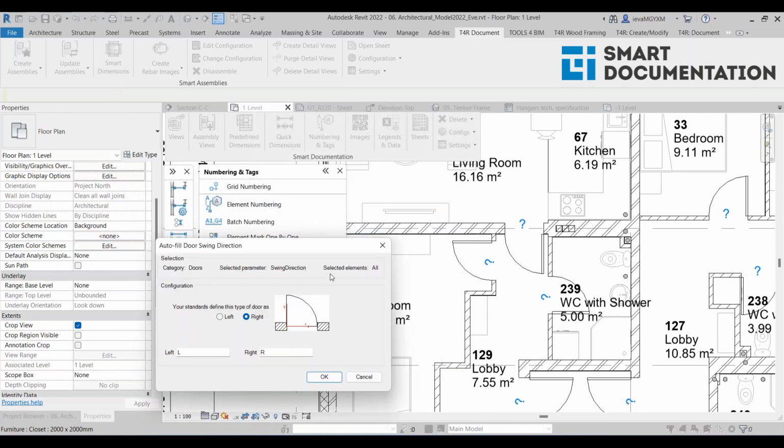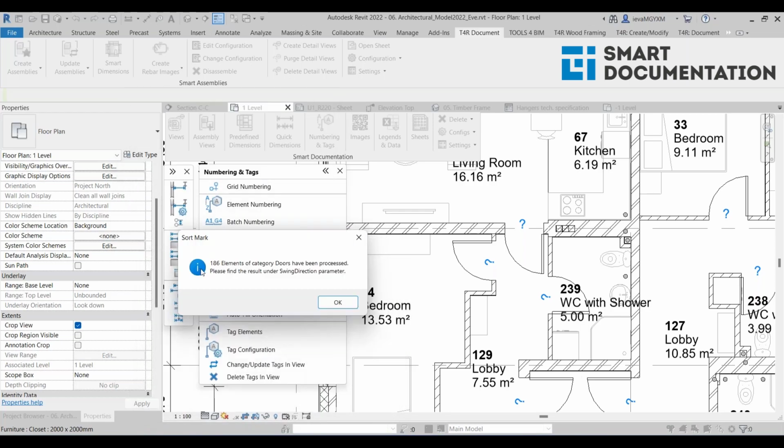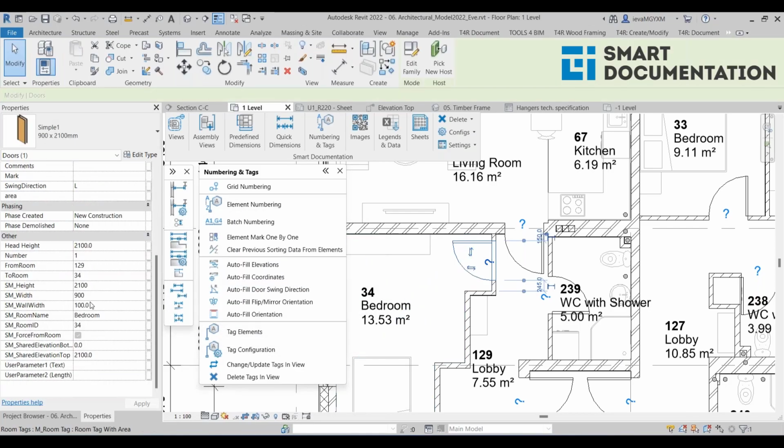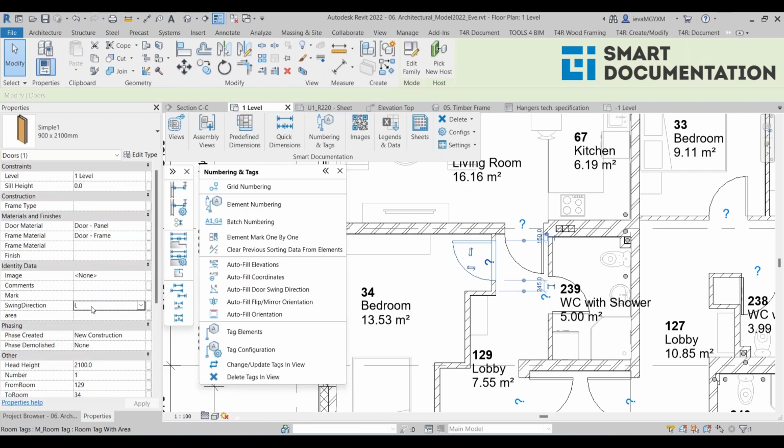And here we can decide how our standard door looks like. So for me, this is, let's say, a right door, and here we can decide what we want to write for left or right swing doors. Okay, and 186 elements were just renumbered in a second. And now if I select this door, you can see that the swing direction parameter was filled in. So this is a left door, and this is a left one as well, but this is a right one. Okay, and now I can use these values in my mark parameter value.